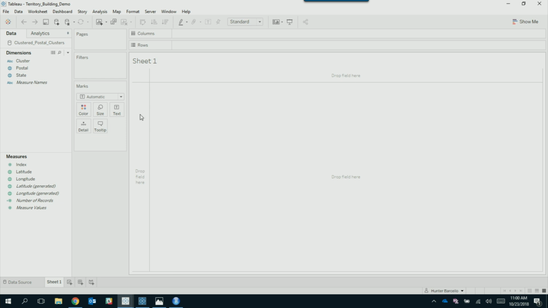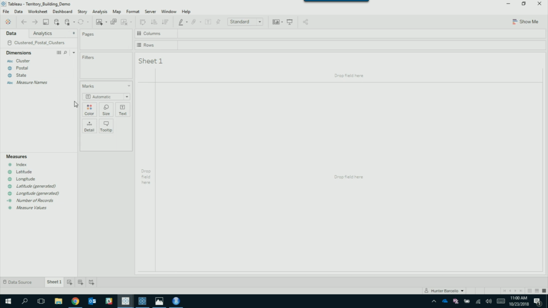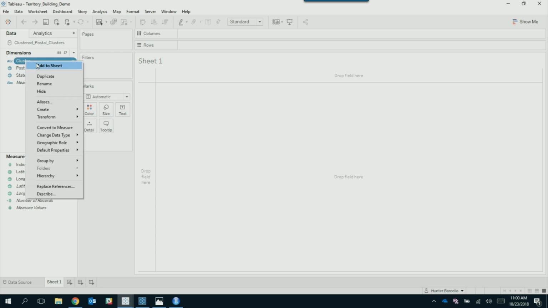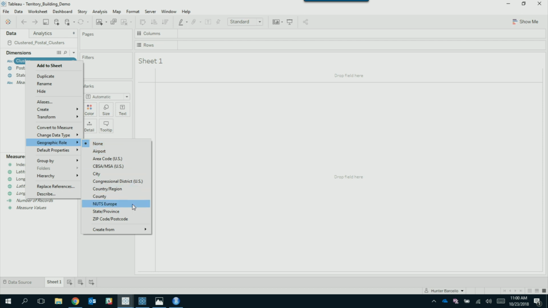So now, when we load it up, we're going to end up with a screen that looks like this. Everybody can see that okay. So we've got a cluster, a postal code, and a state in here. I don't know if this may blow some small proportion of people's minds, I've never seen this before. This is one of my favorite Tableau features. We can go Geographic Role, and we can create.